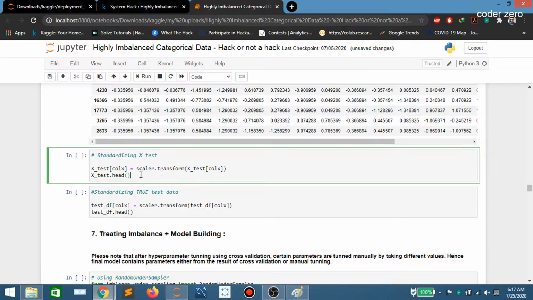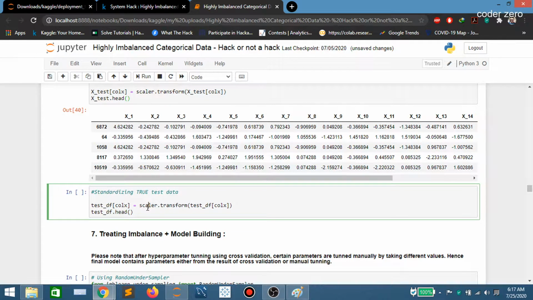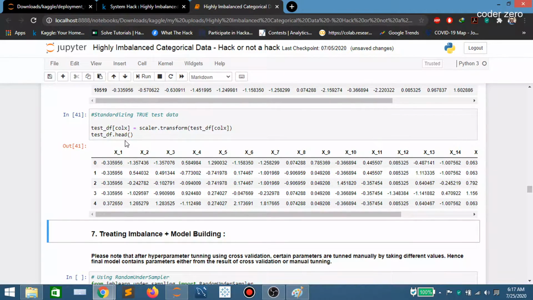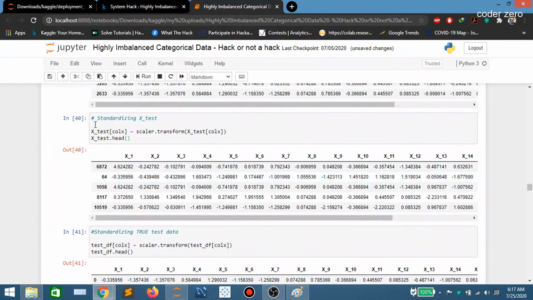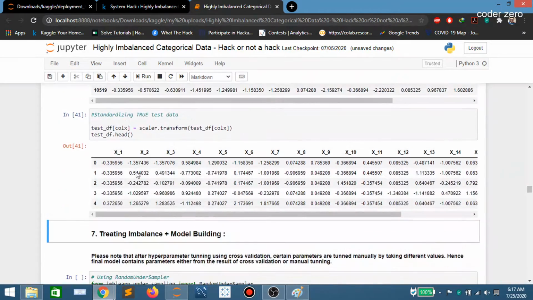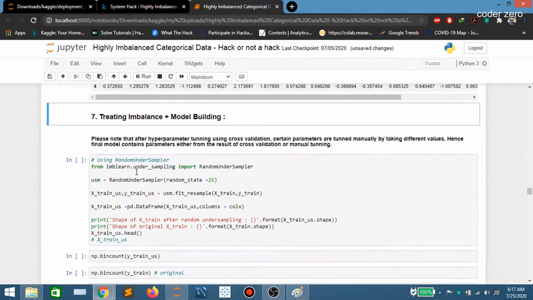Now let's do the same thing on test data and also the actual test data, because we'll be using this one for our submission file, and this one to evaluate our model. So now let's do imbalance treatment plus model building. Guys, if you have seen my last video on imbalanced datasets, you know we have 2 methods to deal with them: one is undersampling and another is oversampling. Here we'll be using undersampling, not SMOTE and ADASYN, because SMOTE and ADASYN belong to oversampling, though they do work better than random oversampler.